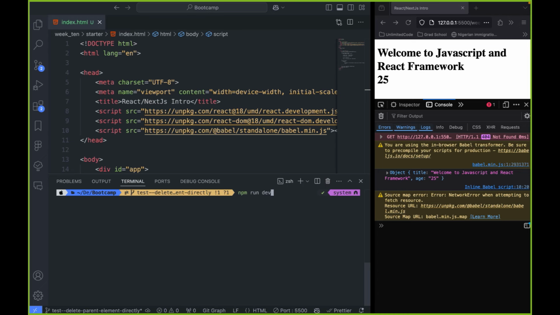Then we'll talk about the basic concepts of Next.js, which makes it even better than React.js, and then we'll start working on projects.